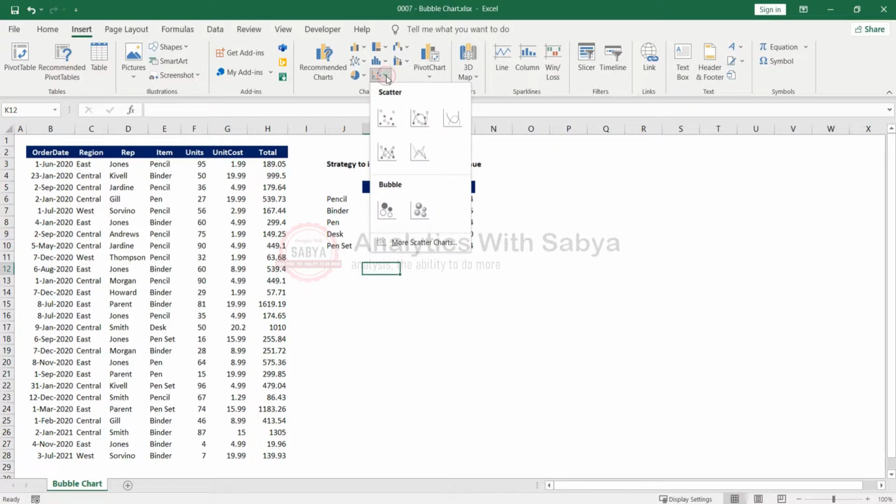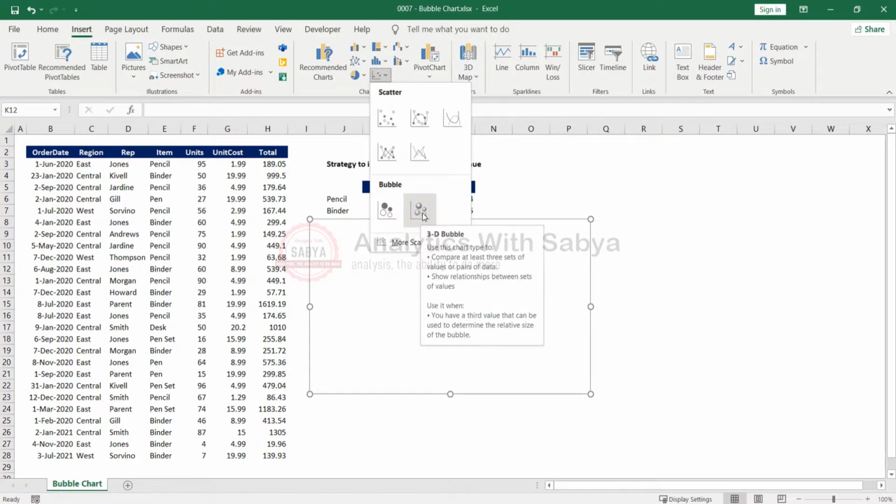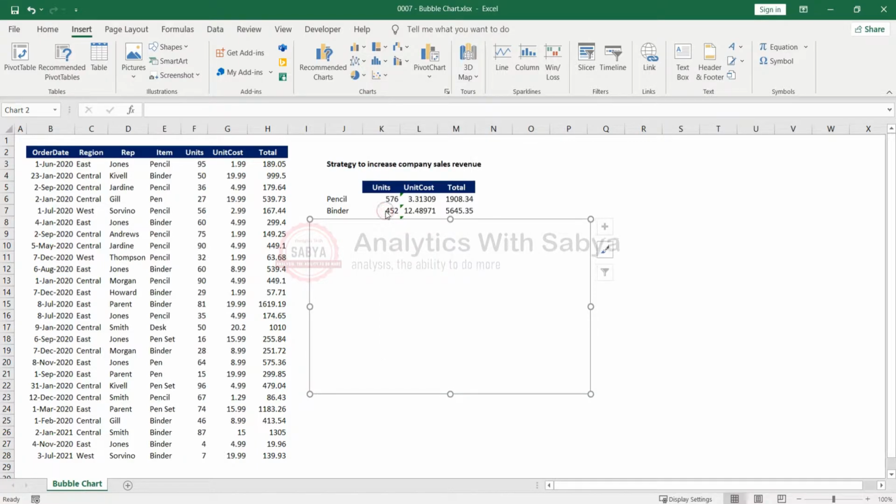Click on the drop down. Over here you will see the last option which says bubble and gives us two different kinds of charts. One will be a regular chart and the other one will be a three-dimensional chart. For now I will keep it very simple and I will use the regular chart. Click on this one. It's blank.